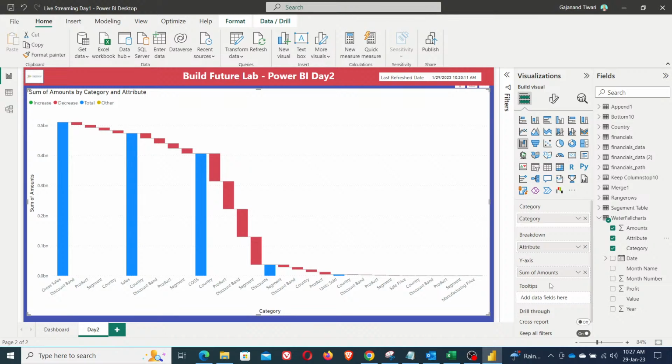Now water usually comes from high to low. So this way we can customize that. But because, see this, gross sales is this, again down, again down, again down, again down.